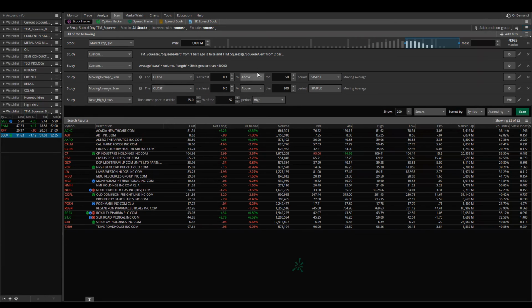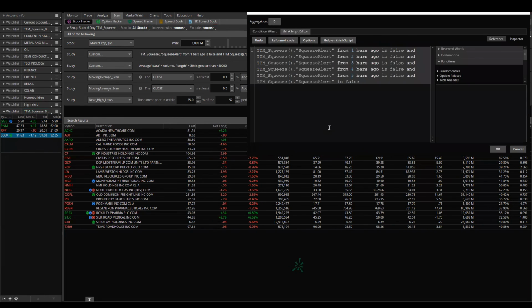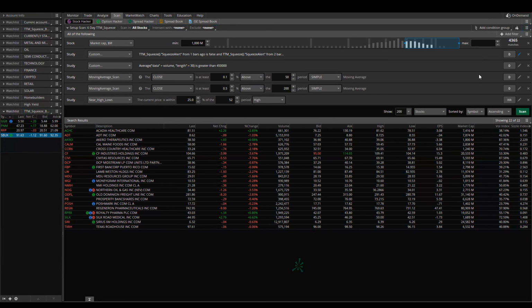So all that's identical. The only difference is this one custom entry here, where if you click on this one, you'll now see, instead of having the current day and the prior 2 days, we now have the current day is false and the prior 5 bars are also false. That's how we get our 6 red bars. So that's the only difference in that indicator.